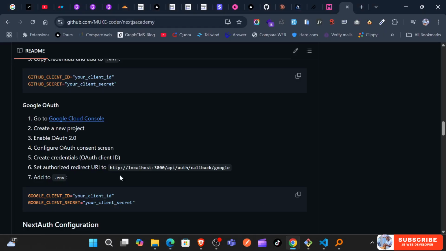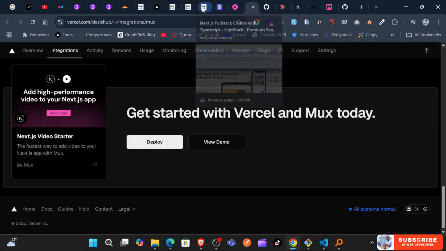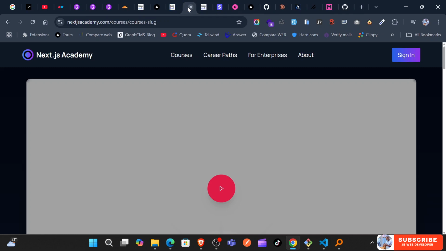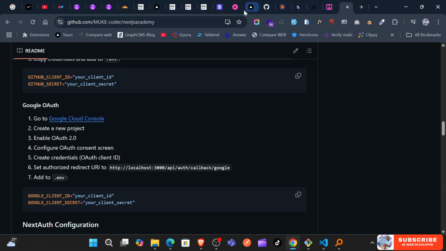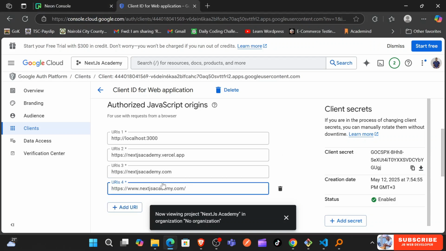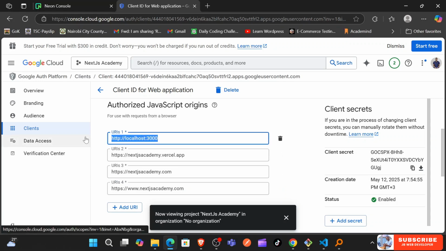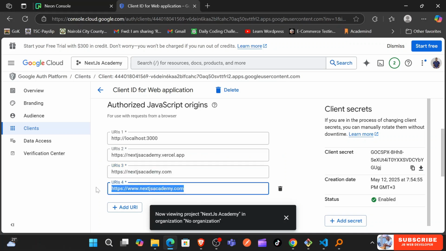So I can actually copy this last one. Copy this also. For this one, you can add as many URIs as possible. For instance, I can add another one like this. You can add as many links as possible. Add one for the localhost, one for the Vercel, one for the hosted one like this, and one also for this one.